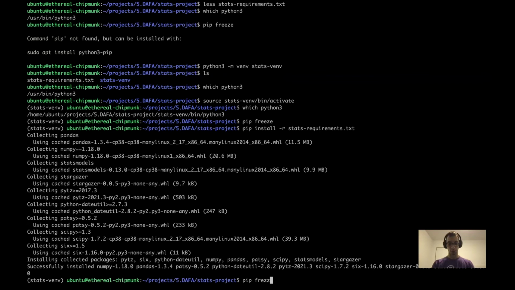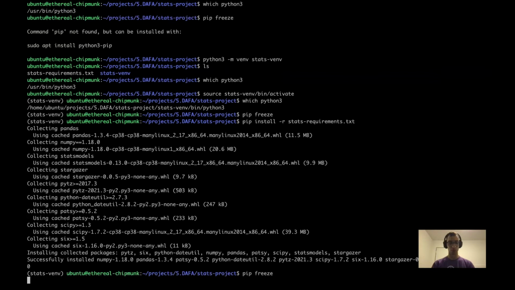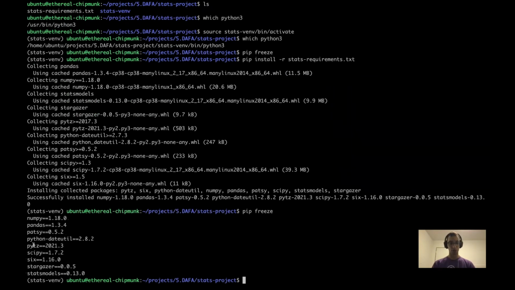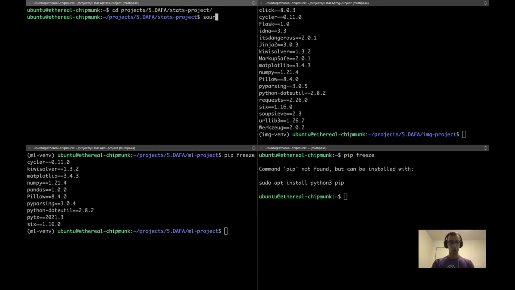If we look at the contents of the virtual environment, we can see all of these packages that have been installed. So to further reiterate, we can look at this.